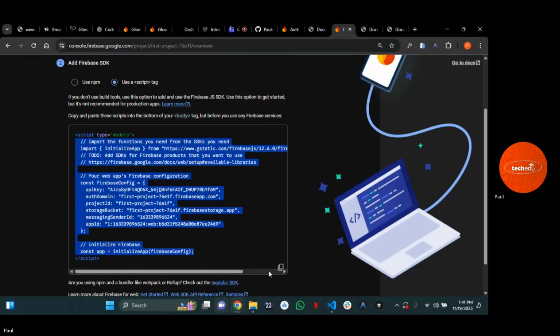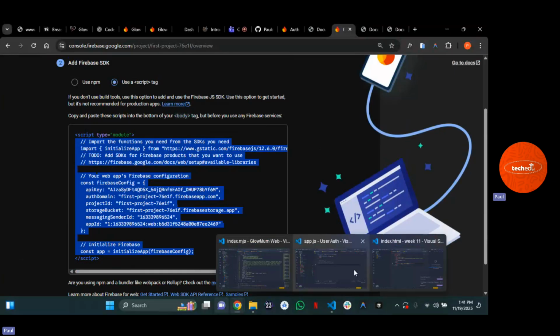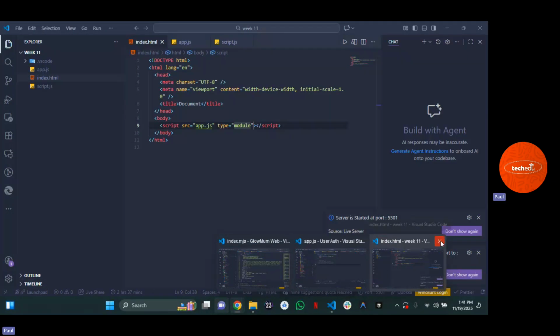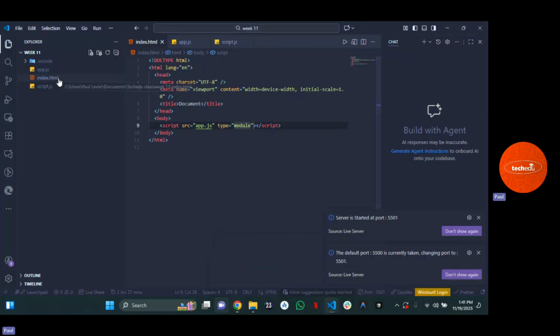Copy it. If you've copied it, just come back to your VS Code. So come back to your VS Code. I'm going to use this as an explanation. Now, in your VS Code, I want you to create something called Firebase config.